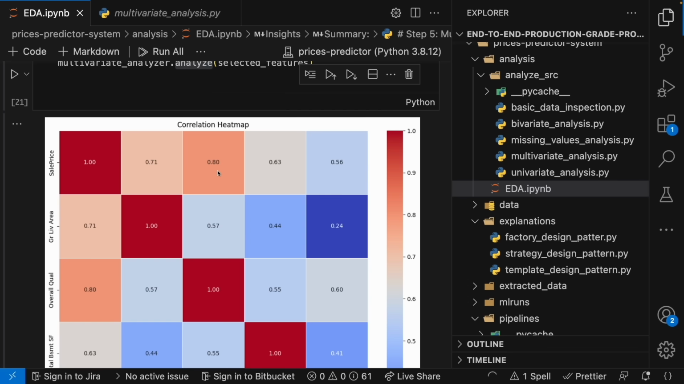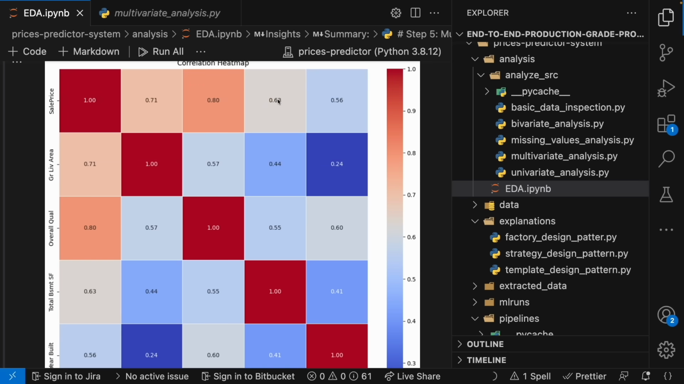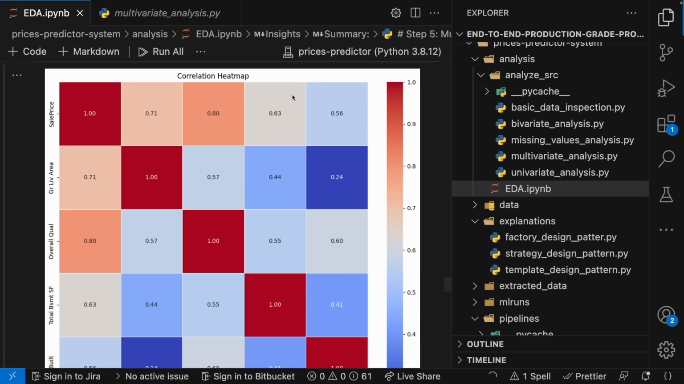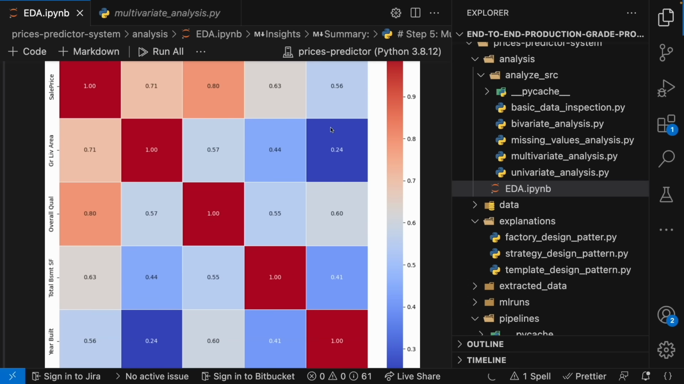Now, if you go to the moderate positive correlations, which are ground living area and total basement square feet: total basement square feet with sale price is 0.63, and ground living area is 0.71, which means that larger houses and houses with larger basements tend to sell for more. Sale price has a moderate correlation with year built, for example 0.56. That's what we call a moderate correlation, which means that newer houses tend to sell for more. That builds a good story, right? That will also help your stakeholders to better understand.